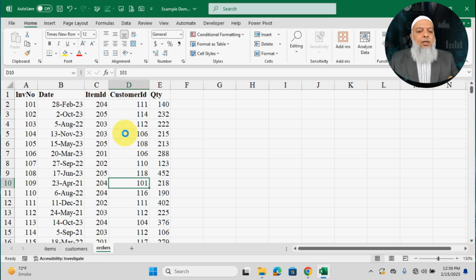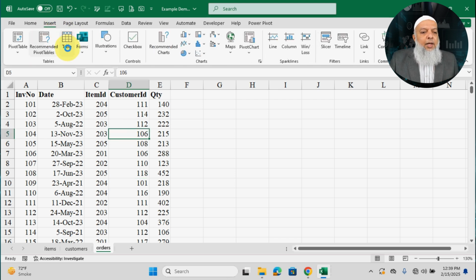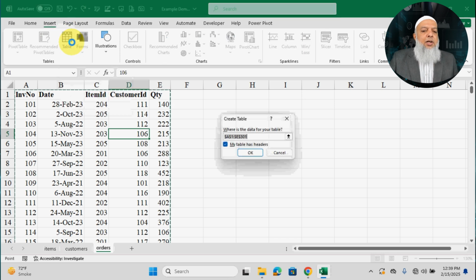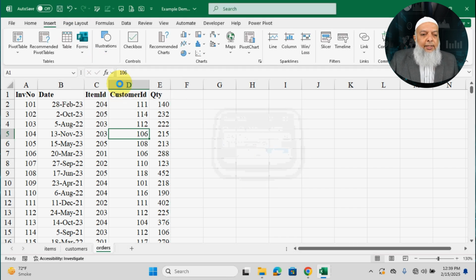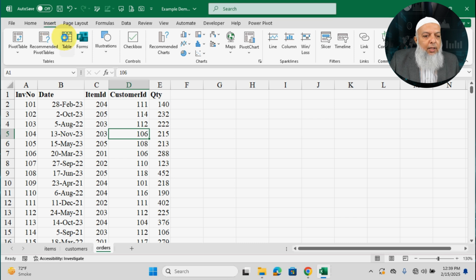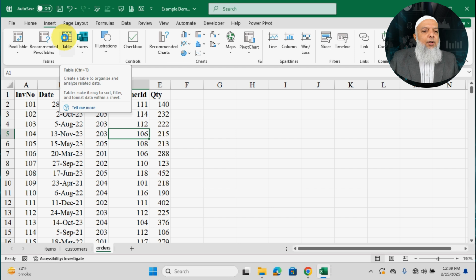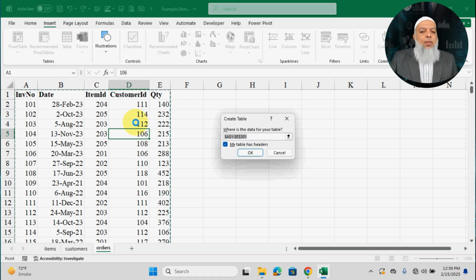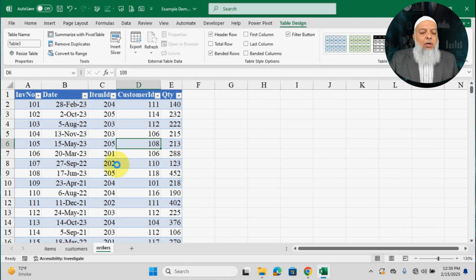And now the third method of converting an Excel range into a table would be to go to Insert, and here you will see Table. Click on Table, and as you can see, when I put my cursor on this, it shows you the shortcut of converting a named range into a table, that is Control T. So click on this and make sure again My Table Has Headers. Okay. Now change the name of this table to Orders.